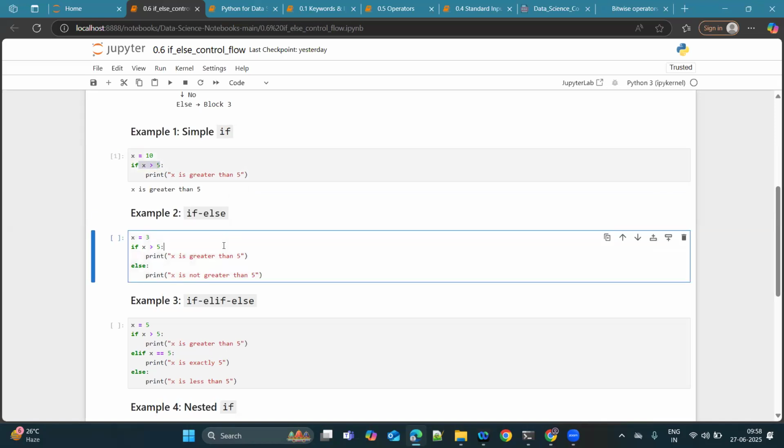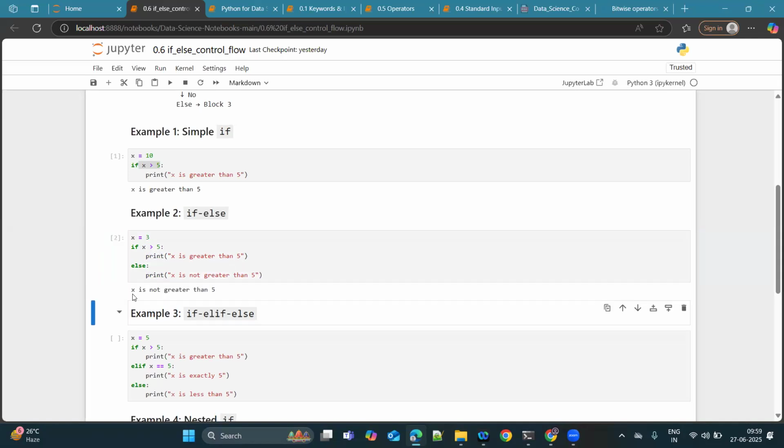Similarly, if you go to if and else, here my x is a variable having the value of 3, and in the if condition I have x greater than 5, x equal to 3. 3 greater than 5 is a false condition. So this block won't be executed, and we go to the next condition, that is else. Obviously if the if condition is not satisfied, it will go to the else condition. In the else condition we have the block of code print x is not greater than 5, and so x is not greater than 5 is printed.